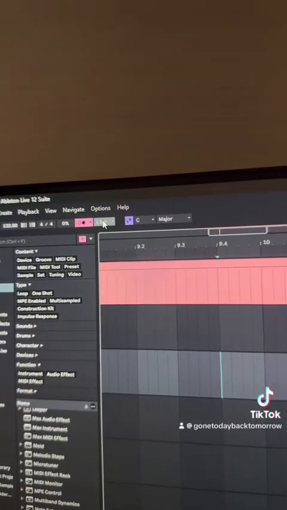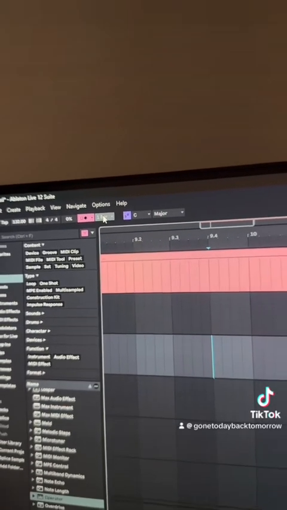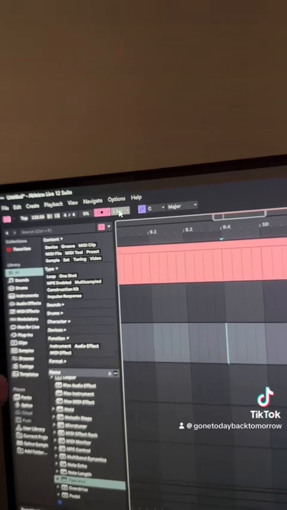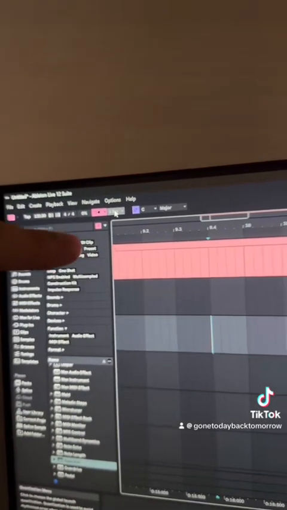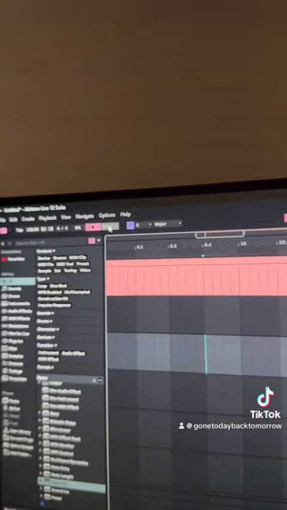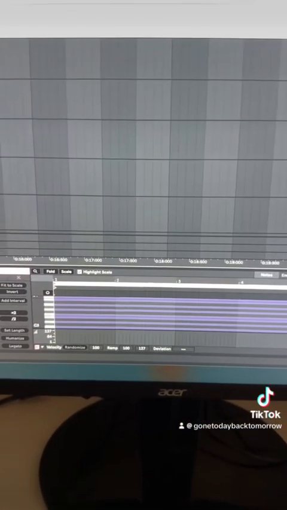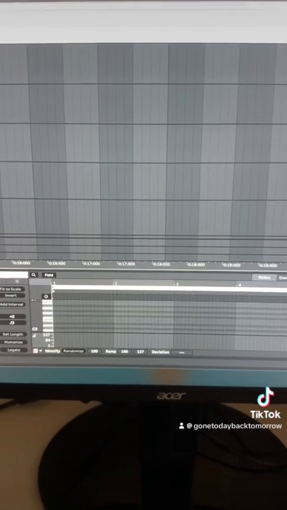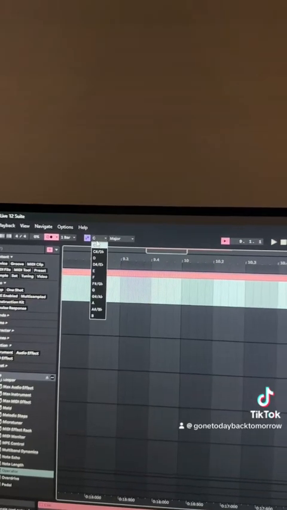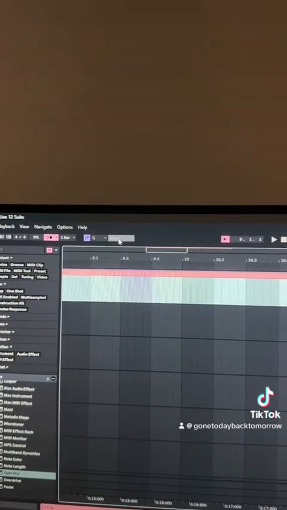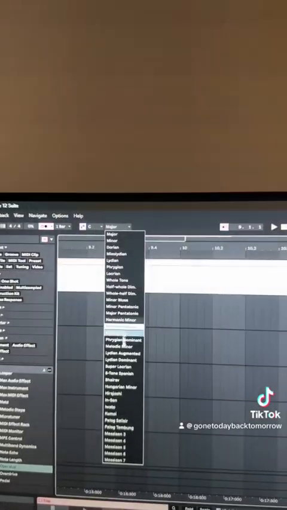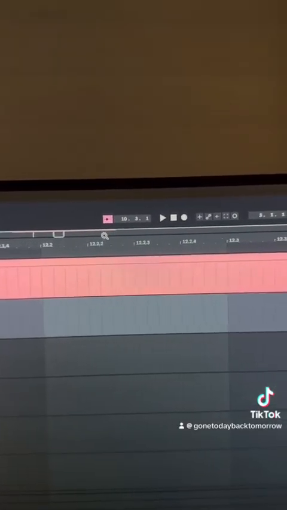So this next button is where you can set your quantization. That's basically helping to align your MIDI notes to the grid, and that's where you can set your global launch quantization. This next button is to show the notes in the key that you're in. So if I click it, it'll highlight the notes in my scale, whereas if I unclick it, it won't highlight them. And then the next two buttons let you choose your scale, so you have all the keys, major, minor, etc.